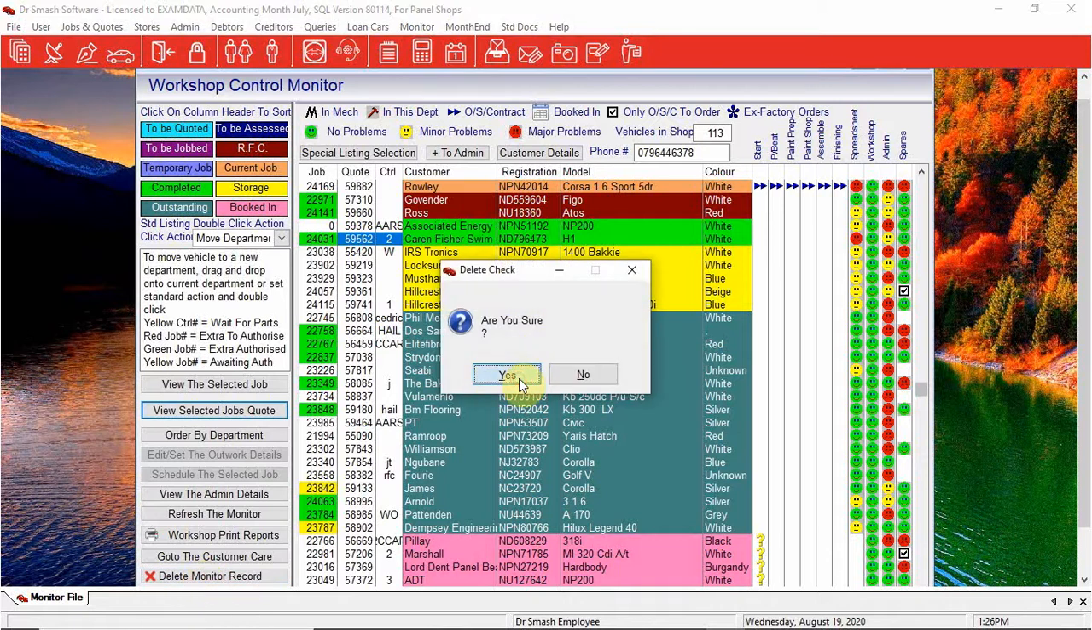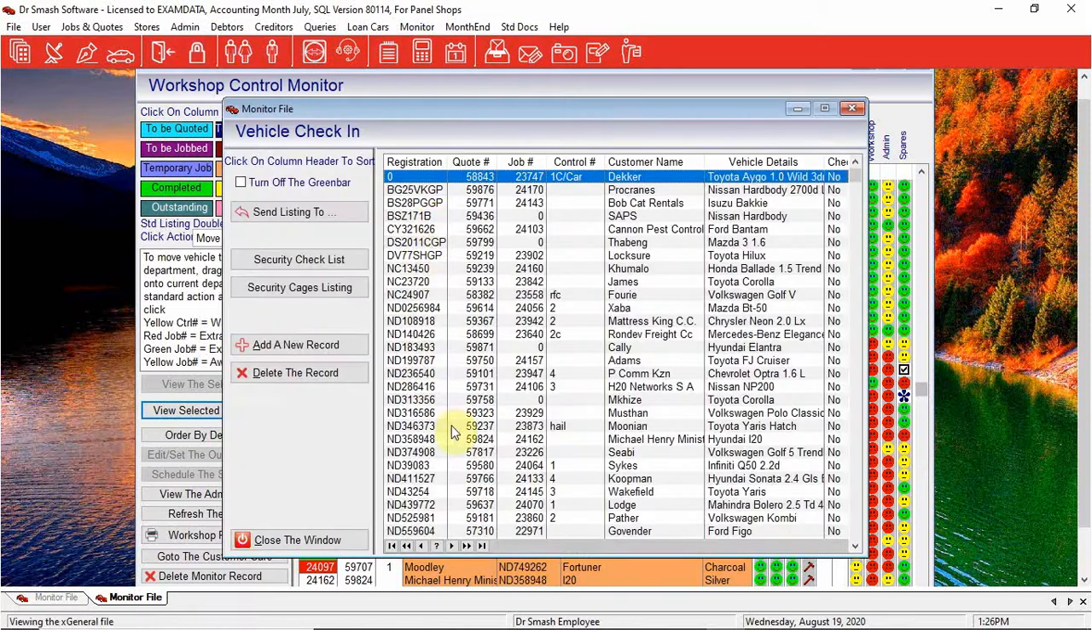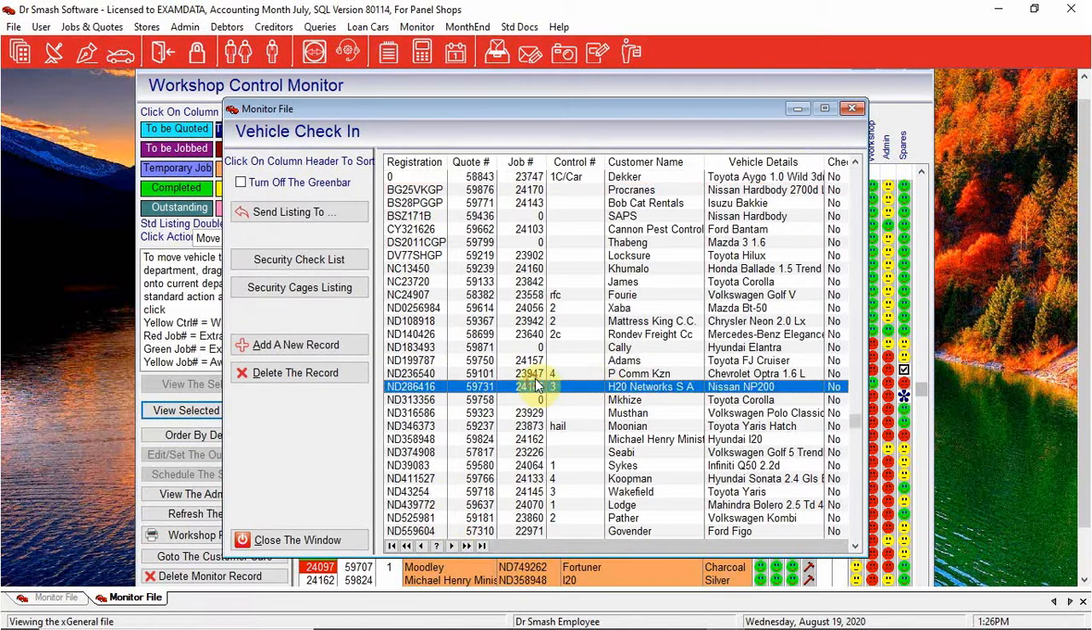Are you sure? Yes, we are. And Karen has actually now come off of our list. So it's no longer 113 vehicles in the shop, you've now got 112. So that is how you will remove cars from the monitor. That, or otherwise you can go to your admin, back to your check-in. Our list is here. We highlight the person that we're talking about and we use the delete the record key. So there's two ways of actually getting it off of this list.